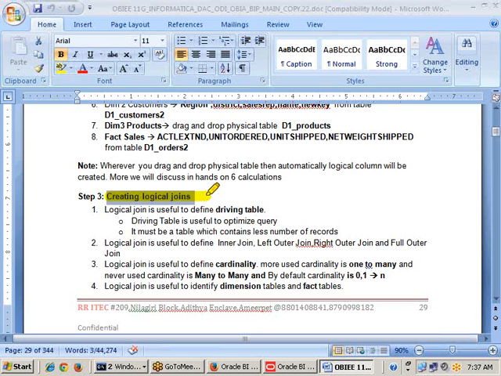That is a question. So what is the question, sir? Already we are creating a physical join in the physical layer. Why are you creating a logical join in the logical layer? That is the question. Okay, right. To answer those things, just go and observe.